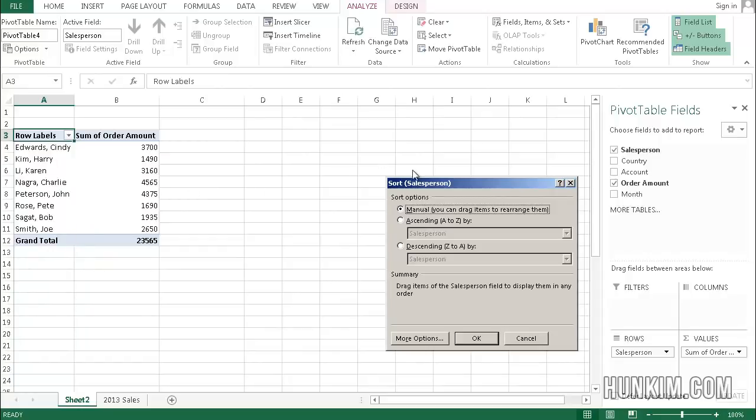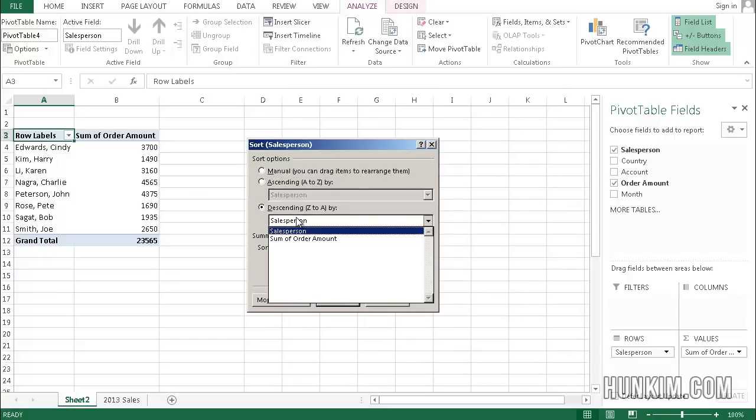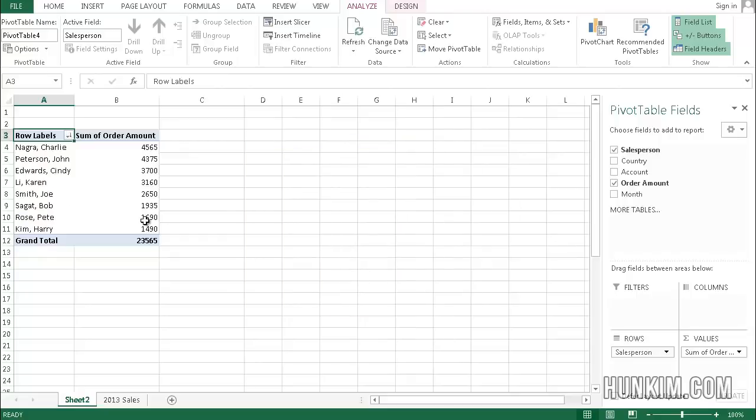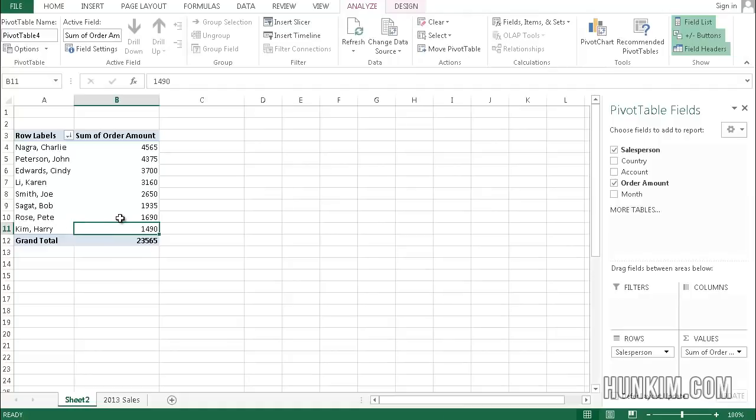If I choose sort options, you can even sort descending by the sum of the order amount. So click on OK. Now you can see who the top salespeople are. Charlie Niagara deserves some Employee of the Month award. And this is the way it goes, and depending on your philosophy of who you should fire, maybe this person needs to be let go.